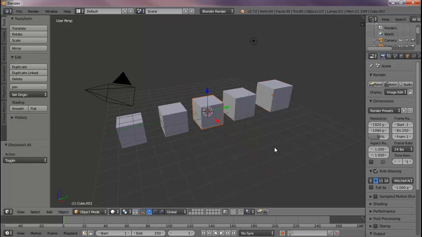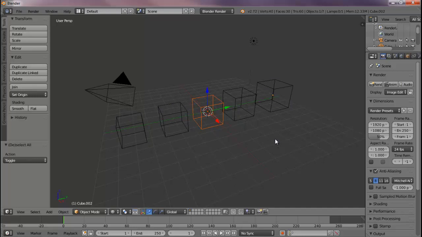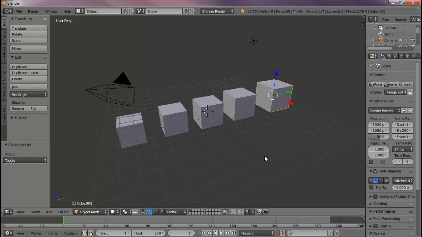Alright, let's reselect that cube. But first, let's hit our Z key and toggle the wireframe mode. Now if we click on the cube, we can only select it by actually clicking on the wireframe. Clicking in the empty space of the cube does nothing for us. Alright, let's toggle Z again to get back to shaded mode, and deselect everything else by hitting that A key.